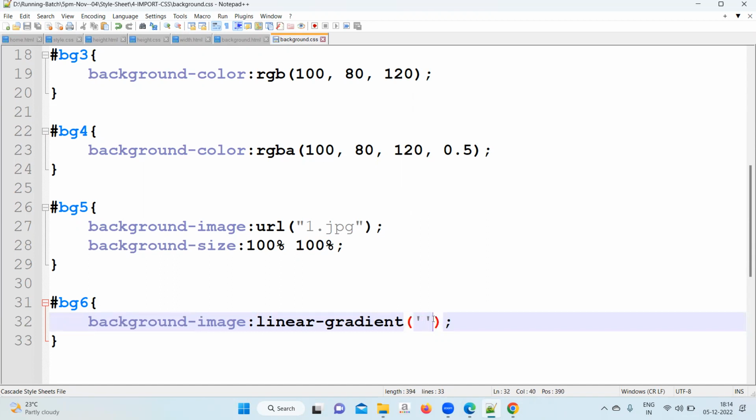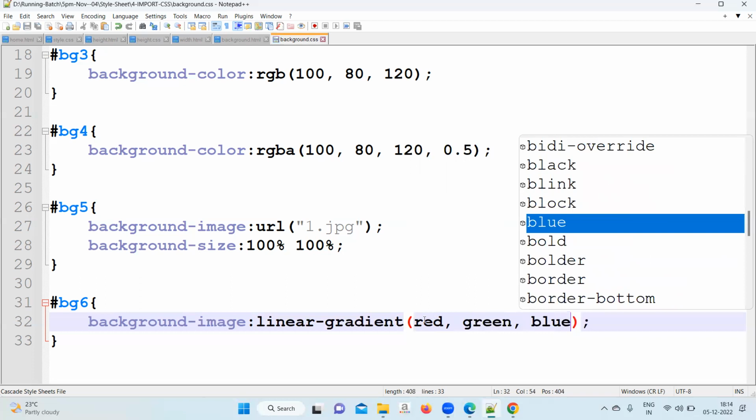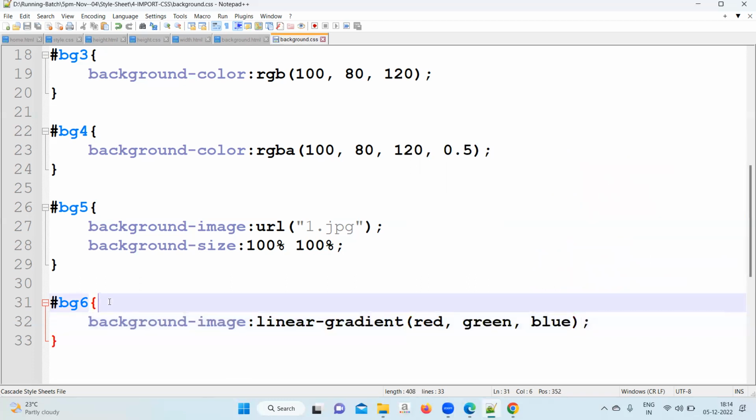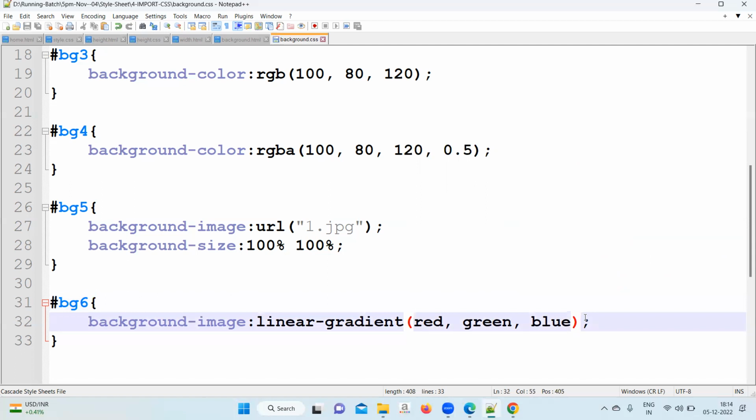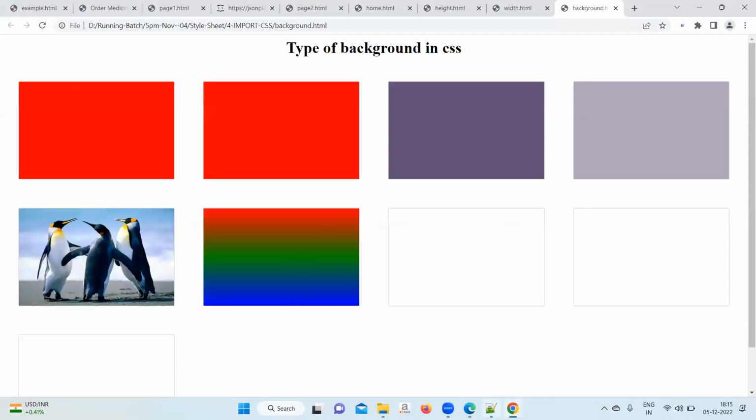You can write here color names: red, green, blue. Linear gradient, red, green, blue. First red, then green, then blue. Top to bottom. By default, it is top to bottom.